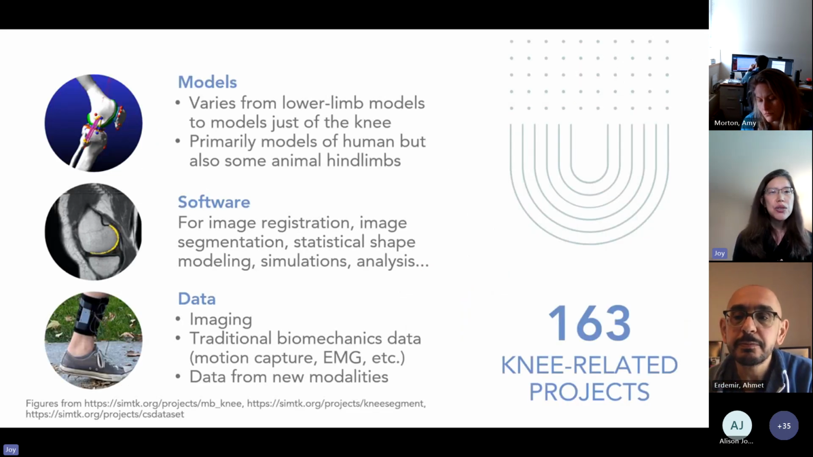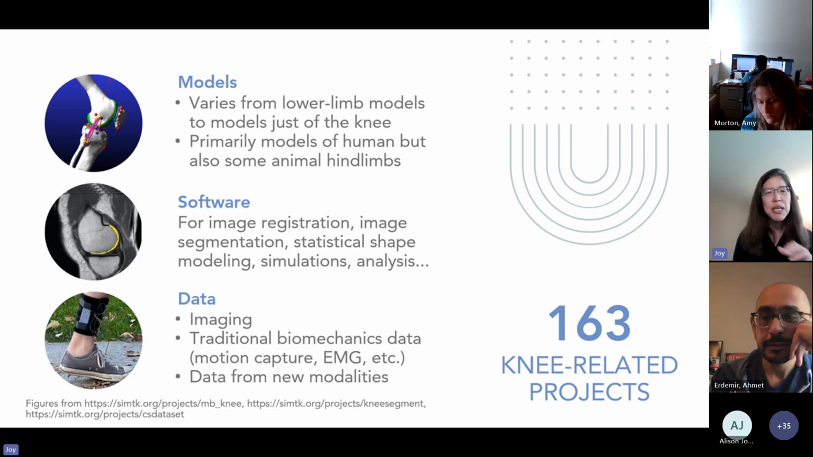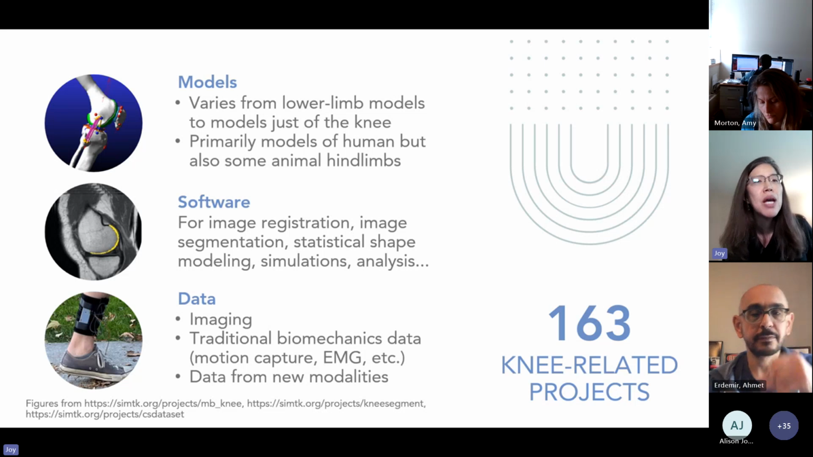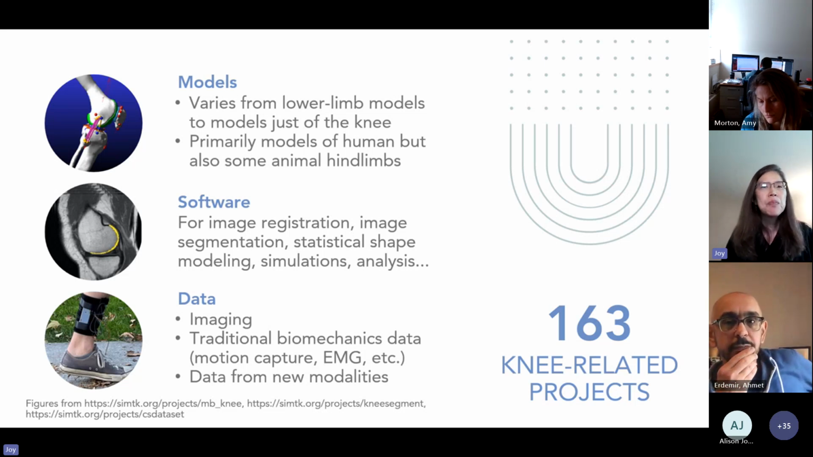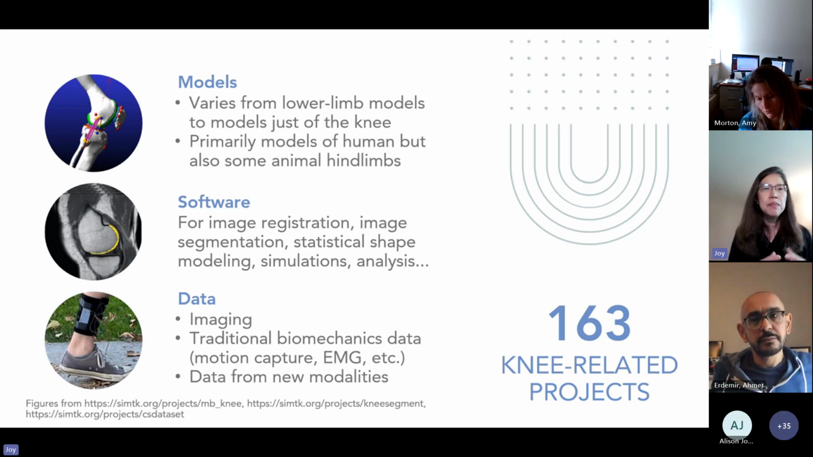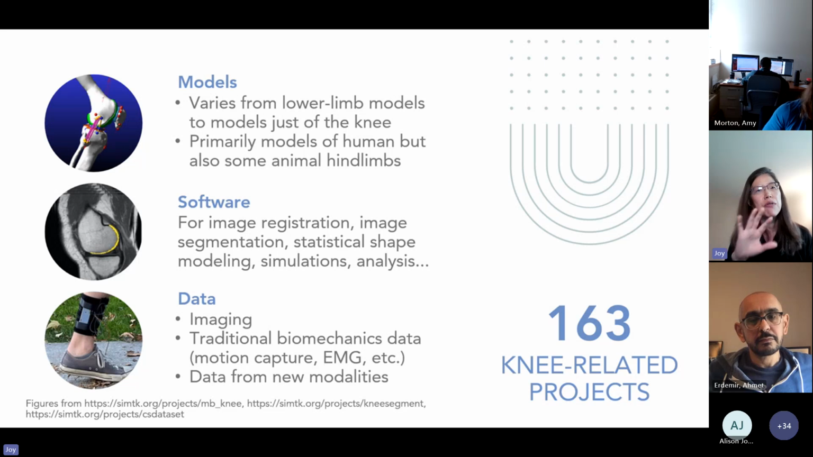So in total, right now on SimTK, I went into the search and I typed in "knee," and I came up with 163 projects. I was just curious what sorts of projects they were. Most of them are models, and they vary. Some of them are just lower limb models, whereas others are just models of the knee. Most of them are human models, but there are also some models that are referencing animal hind limbs.